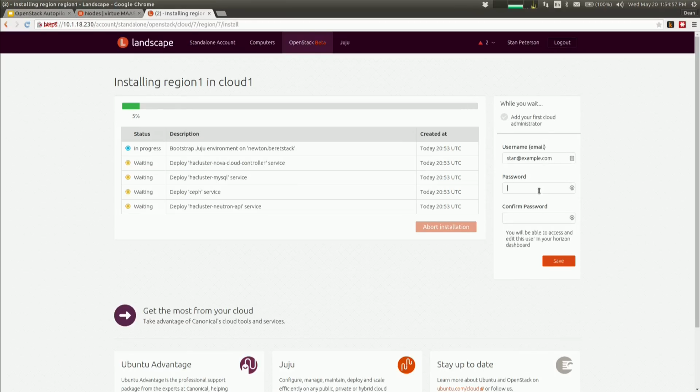So I'll just throw in a quick password here. Foo is my favorite password, just so you know. There we go. We'll hit save. So when the deployment is done, it will take care of bootstrapping that. So let's talk about what this is.